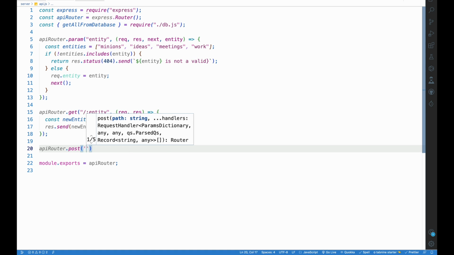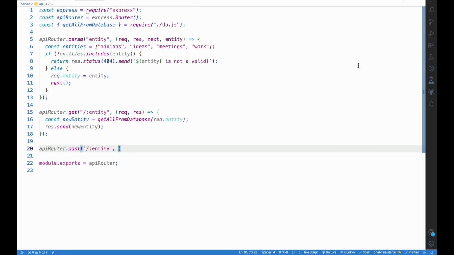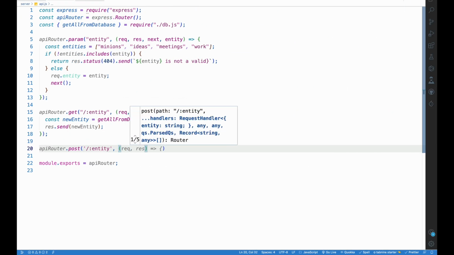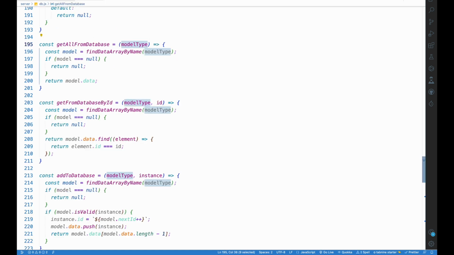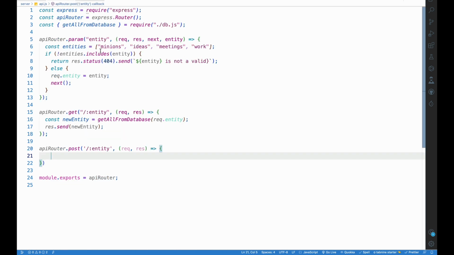So let's get back to our code and write api.router.post, and the code is at entity, I believe. Yeah, we just have minions here. So we are going to create a new minion and save it to database. As always, pass request and response. Go to our db.js file. Here is our method that we are going to use for this. The method name is addToDatabase. We are going to pass it the model or entity type, and then the instance that we want to save in the database. So let's import addToDatabase as well from the db.js file.